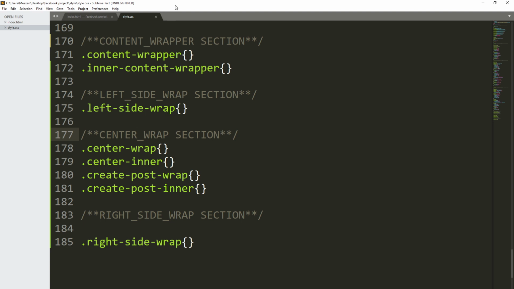Why have we added the comment? Because our CSS will be very long, so later you will be confused. That is why it is very helpful to add these comments. We can easily determine where we are. So now we are in the center wrap section.